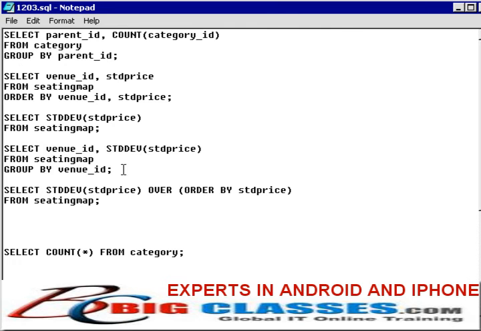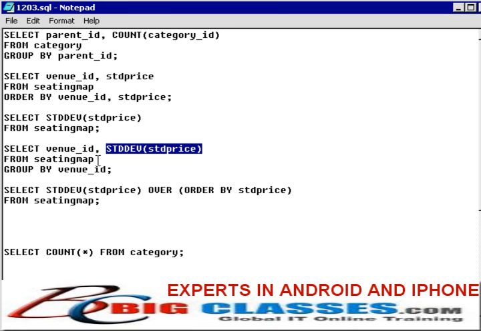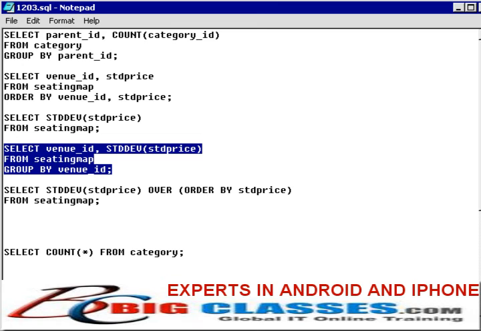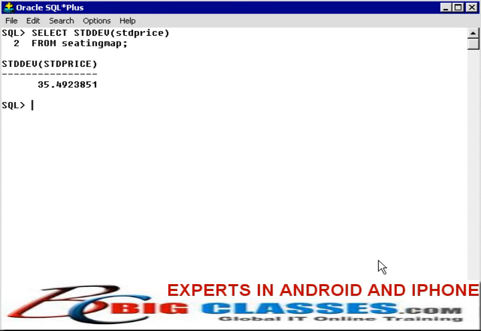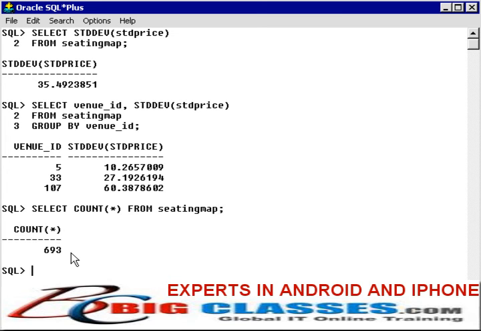Now let's go a little further with that standard deviation and break it up into groups. So what I'm going to do is calculate the standard deviation for each venue across the seating map table. So last time we found a single row. This time we actually find 3 rows. So we've got 3 venues in the seating map table. Lots of records probably. If we count the rows, we find we have 693 rows.